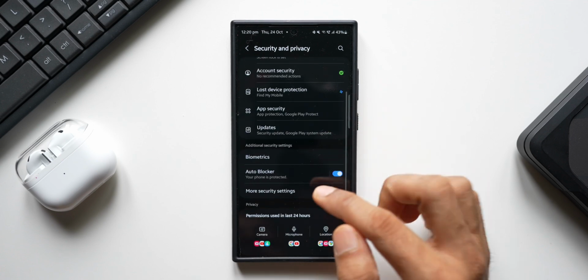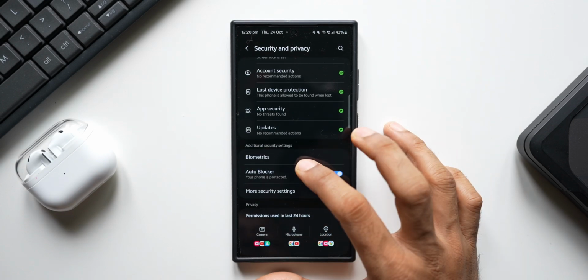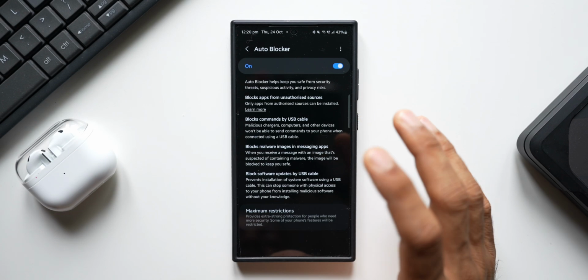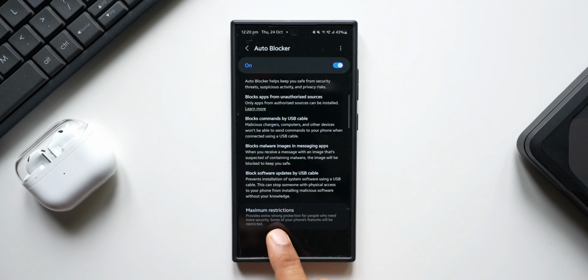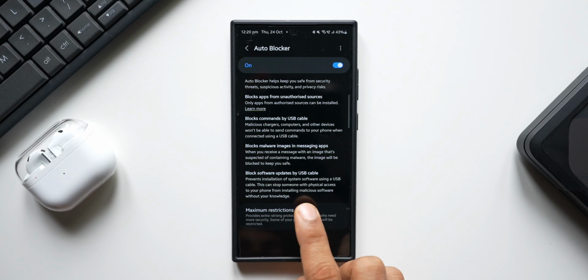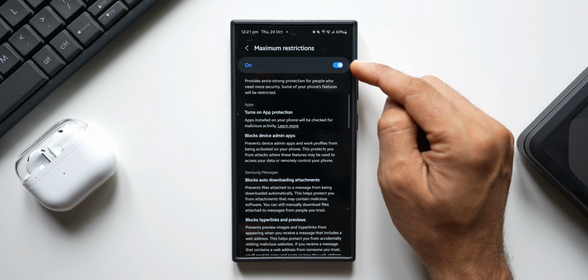Now, we got this auto blocker feature on One UI 6, and on the One UI 6.1 upgrade, Samsung also added another option here called maximum restriction. Provides extra strong protection for people who need more security. Some of your phone's features may be restricted. Now, this is what is causing that issue. Let me tap on this. You see, I have enabled this particular feature.